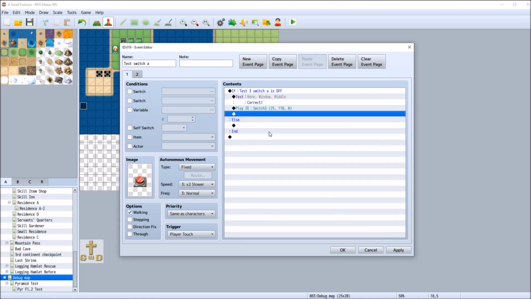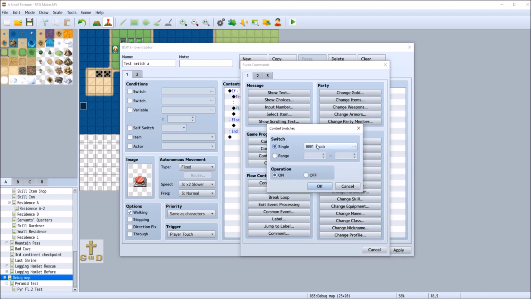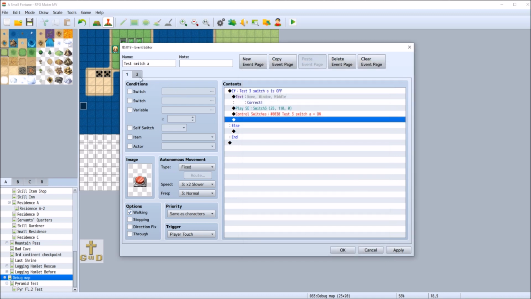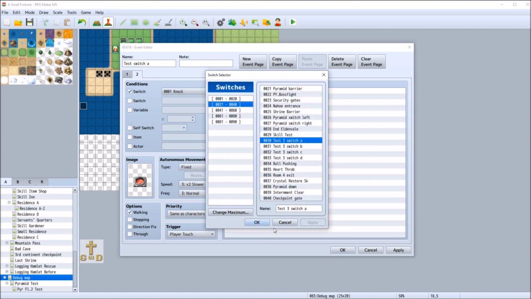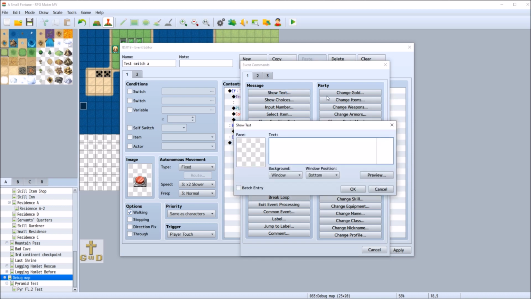Sure. Okay. So if this switch is off and you click it, it'll say correct, it'll make a noise, and it'll switch to control switch, test switch A, on. Great. Then we just make sure this is test switch A on. Great. All right. If test switch A is on, then it'll say what? What do we get for the text box?